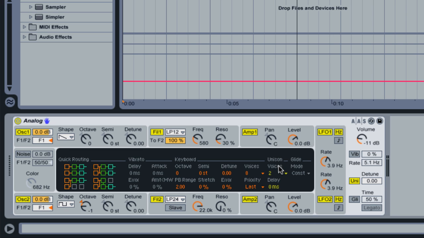Over here on the unison section, where it says voices, it's currently set to 2 by default, but you can actually change this to 4 to really thicken the sound. So basically, whatever note you play, times that by 4 more voices on top of that note. So it really gives it a nice thick sound.